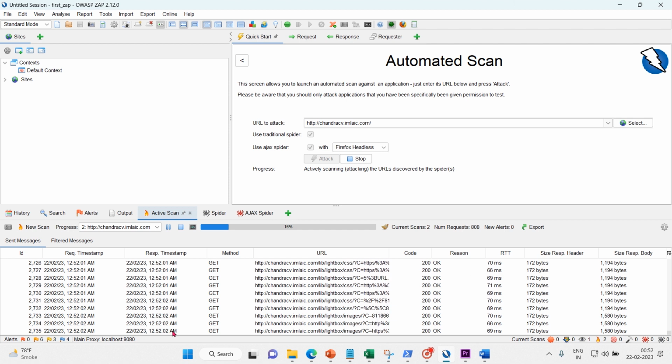Okay, 200. That means it's responding well, so it's getting a good response. Moved permanently, okay, something is moved permanently, 301. And something is not found. Okay, let's wait for that. It's at 18% and it's going on.